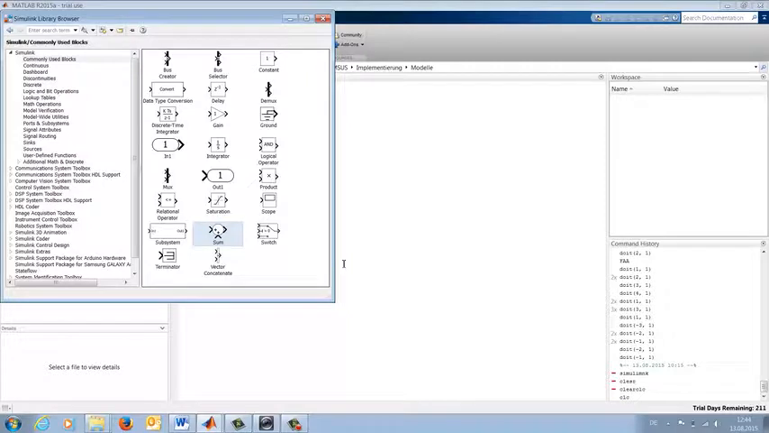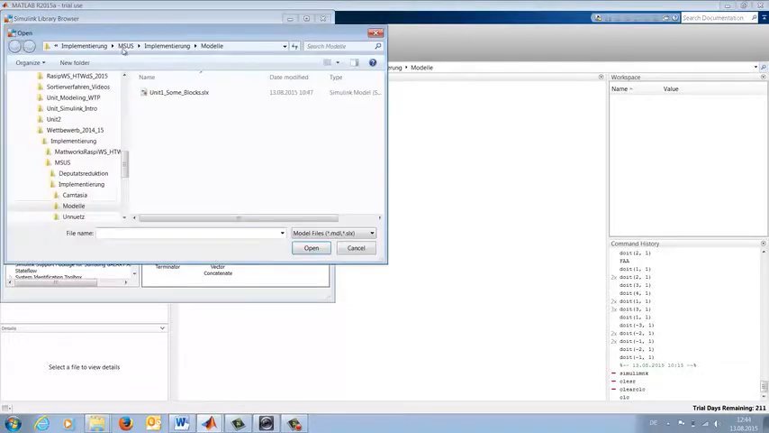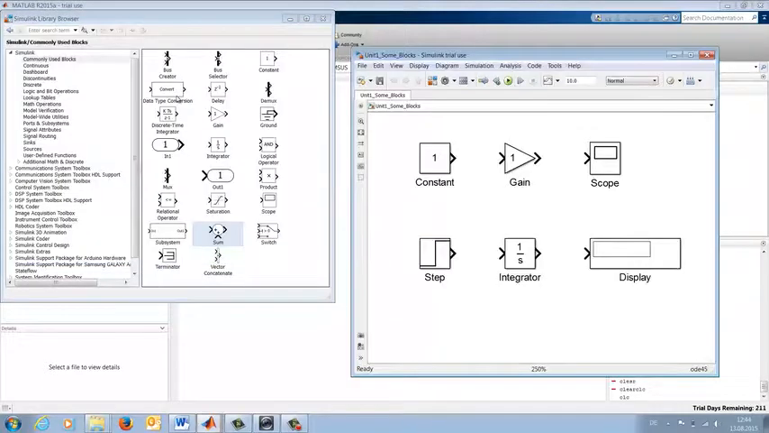I already prepared a little Simulink file to get started. We open it here and open this model. You will also find this file in the additional materials section.